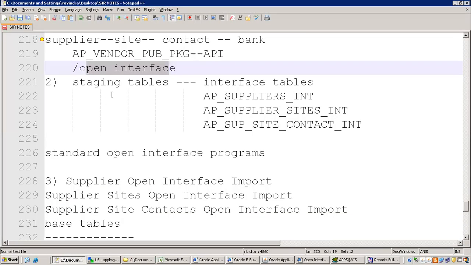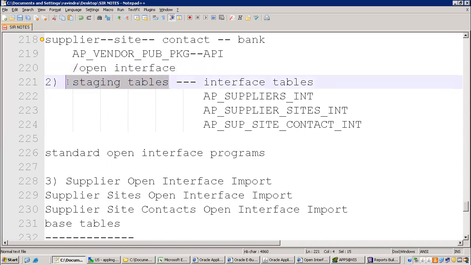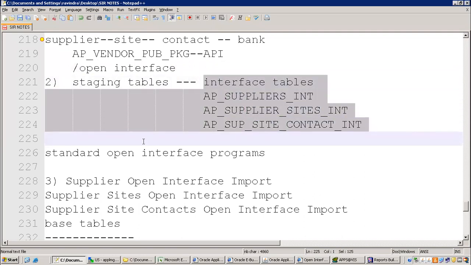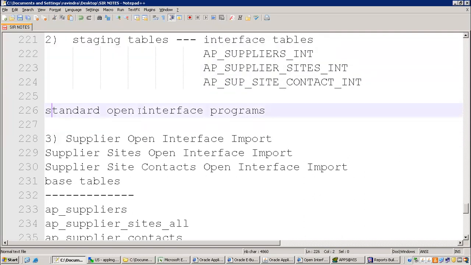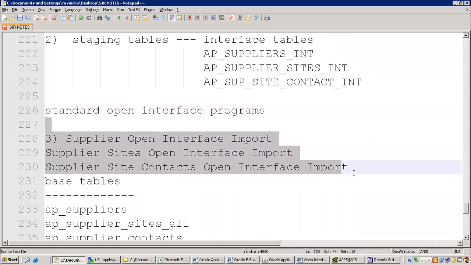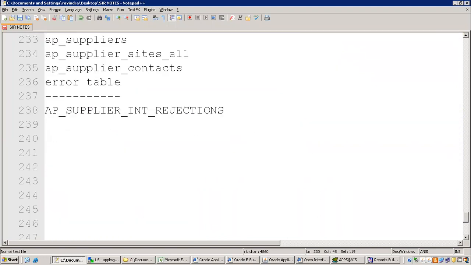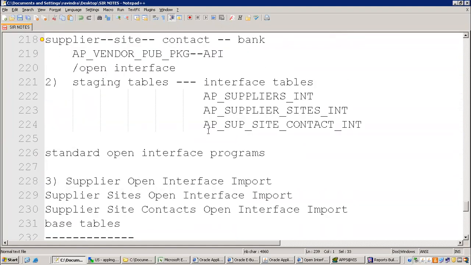Now, after that, you need to create staging tables, which I'll tell you how to create. Interface tables you have gathered. This is the first thing. Second is what? Standard open interface programs I have gathered. The next one is base tables and the error table. So these are all I have gathered.